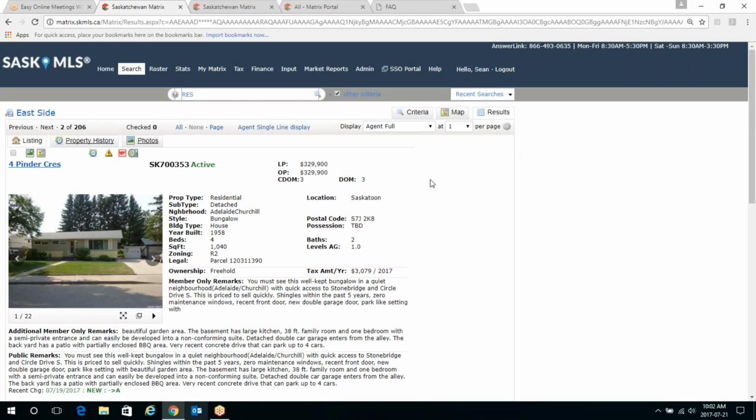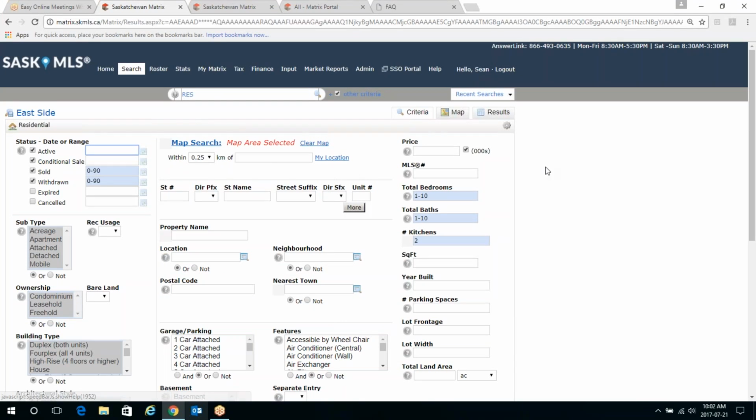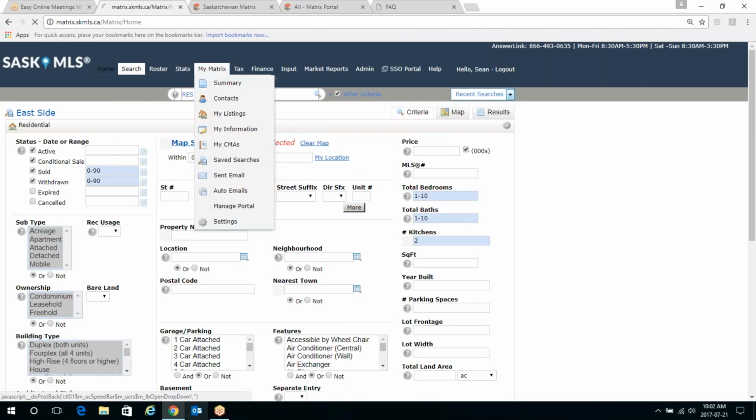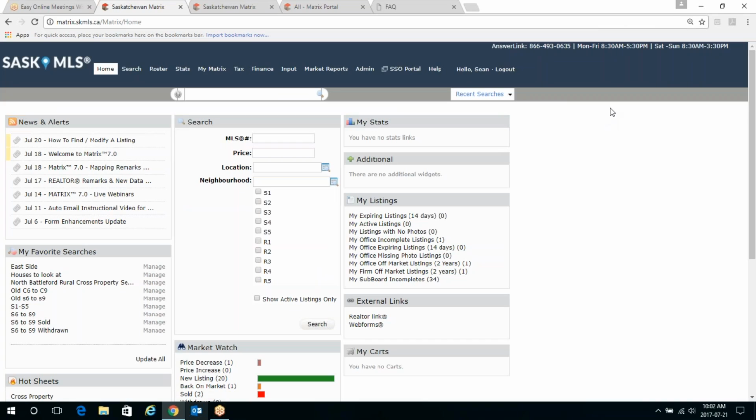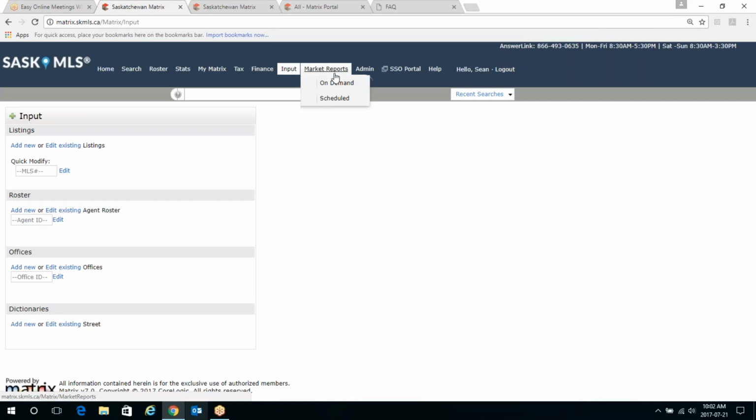So that's a little bit about some of the stuff that you're seeing with the search function. Of course, if we go back to the criteria tab, you can see how I set that all up. As we continue along here, let's take a look at some of the other features. There's the input tab. This is where you're going to input your listings. And this looks a lot similar to what was out there before.